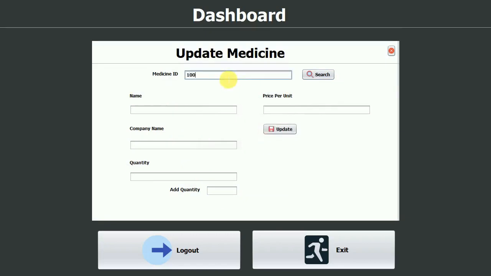If I search it again, you can see the name has been updated, the company name has been updated. You can see the quantity also changed from 10 to 32 because we added 22 to this quantity, and you can see the price has been changed. So it means that our update medicine is working fine as expected.